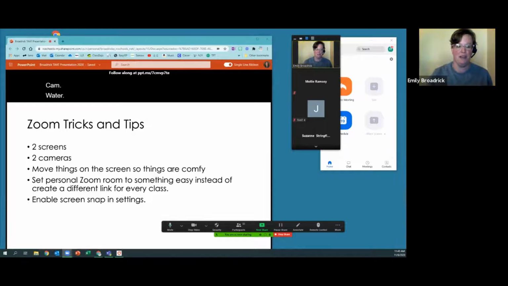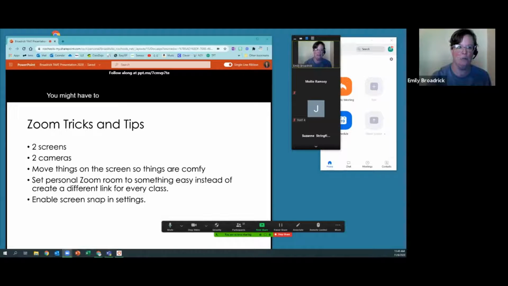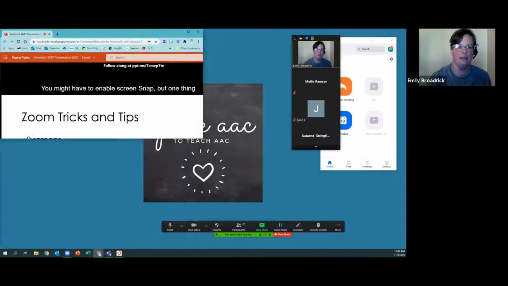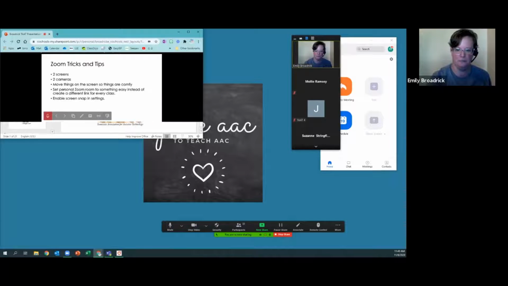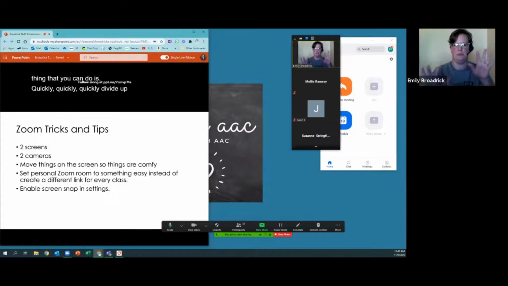having 2 cameras and 2 screens has been so incredibly helpful. When I only have 1 camera or 1 screen, it slows me down. You might have to enable screen snap, but one thing that you can do is basically divide up your screen, and that enables you to share two things. So you can have your modeling activity as well as your emulator.